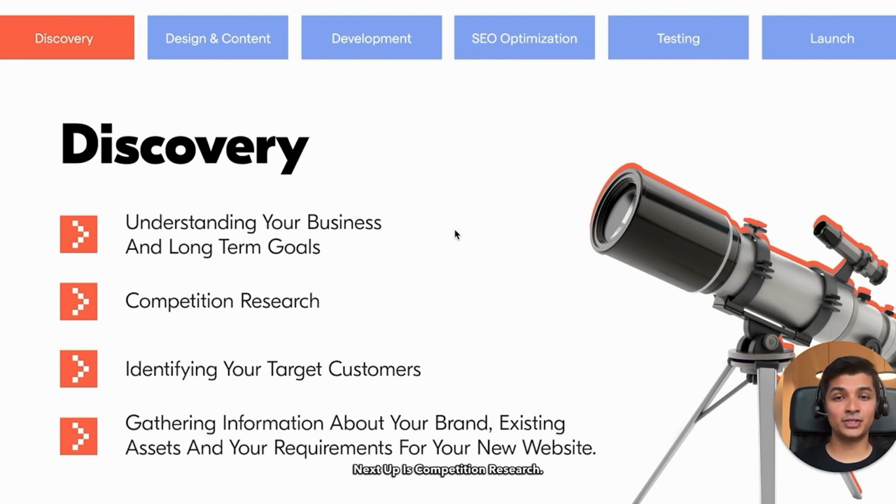Next up is competition research. So we analyze 3 to 5 competitors. We look at the top dogs in your industry to identify their strengths, weaknesses, and opportunities to differentiate you from the rest. The competition research ensures that we design something that is superior and truly outstanding.